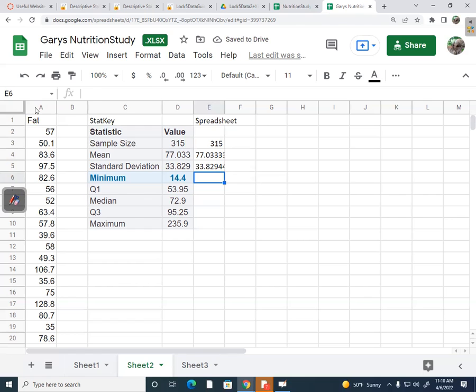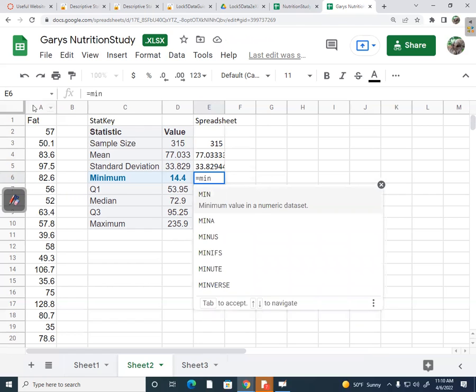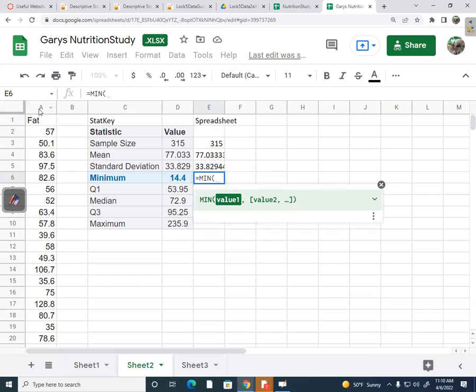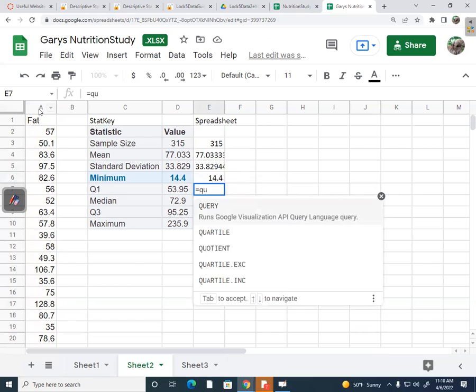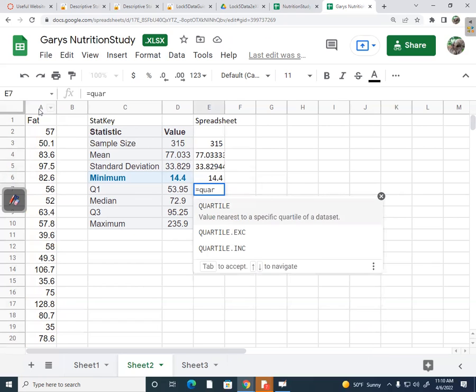Minimum, pretty straightforward, equals MIN. Select your data, close your parentheses. Quartiles are a little trickier. We haven't done those yet on a spreadsheet. Equals, start typing QUART, Q-U-A-R, and it gives me a few options. It gives me QUARTILE, QUARTILE.EXC, or QUARTILE.INC.